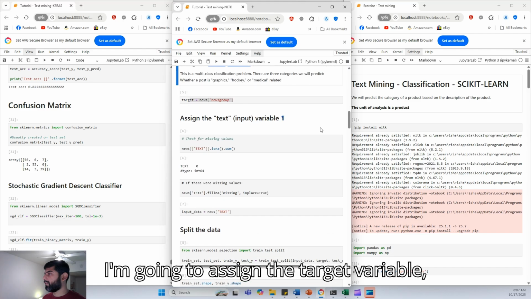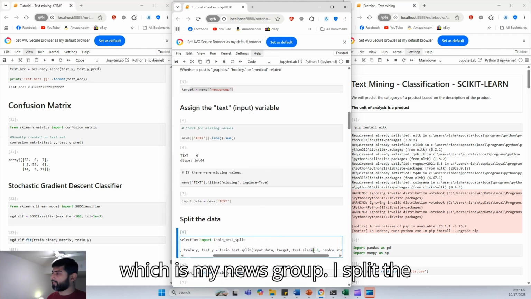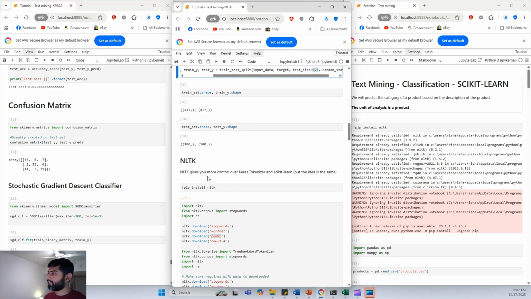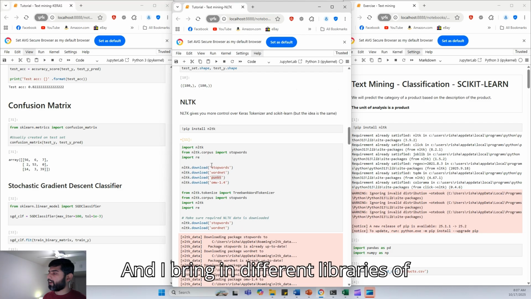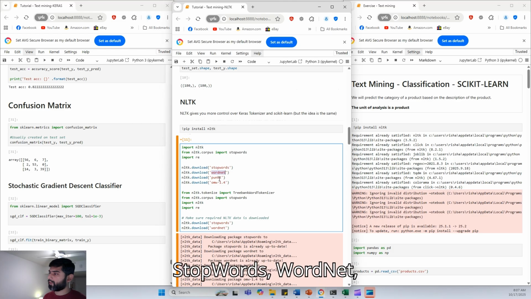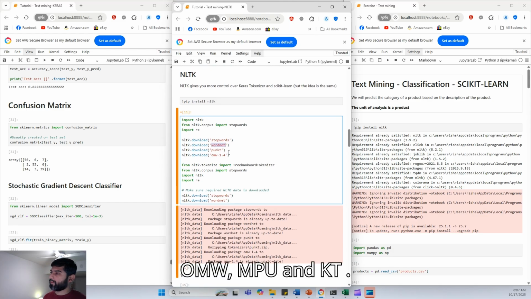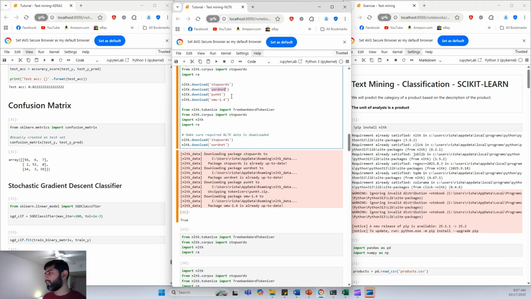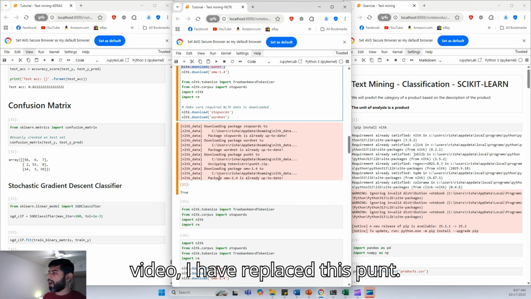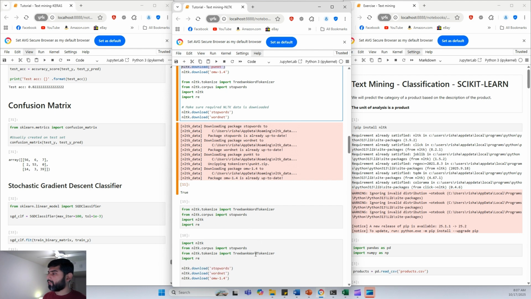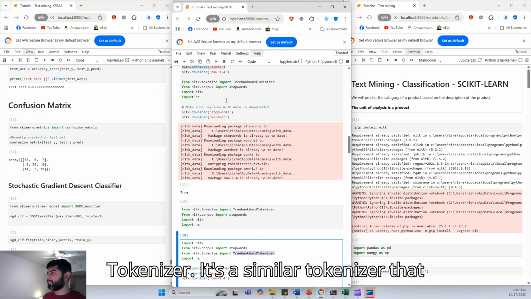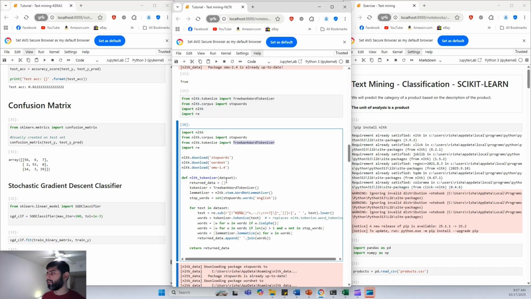I'm going to assign the target variable, which is my news group. I split the data set into 70 and 30, the same percentage I did on Keras. And I bring in different libraries of NLTK, Natural Language Toolkit: stopwords, WordNet, OMW, and punkt. Note that just for the purpose of this video, I have replaced punkt with the Treebank word tokenizer. It is a similar tokenizer that punkt would use.